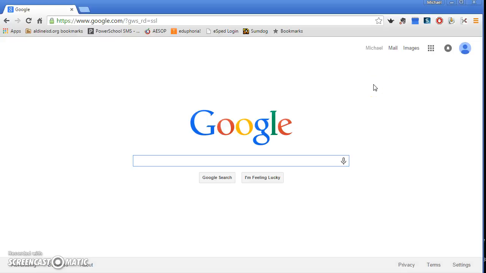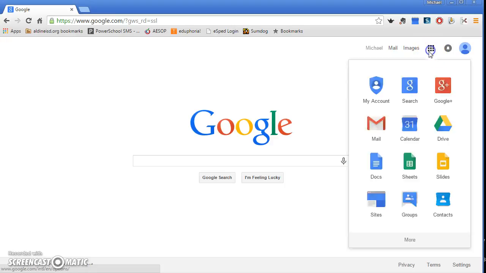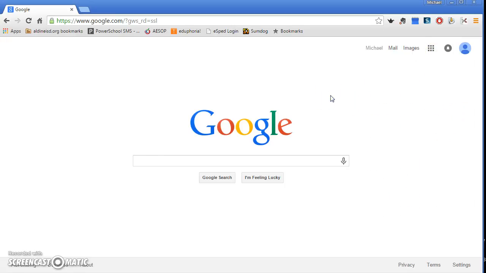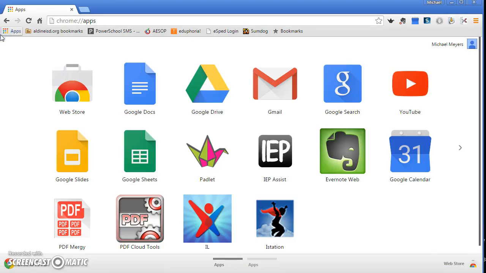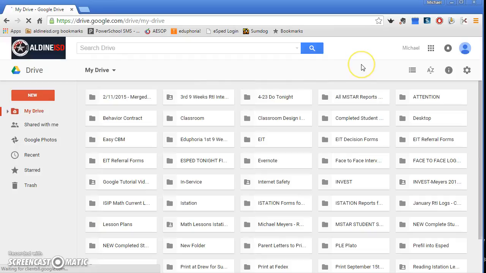This segment will be on Google Drive. You may access Google Drive from the Google Chrome homepage by clicking up here on the 9 boxes and selecting Google Drive. If you are not on the Google Chrome homepage, you may also access it from the 9 boxes up here, click Apps, and then select Google Drive. Either way, it will bring you to your Google Drive.